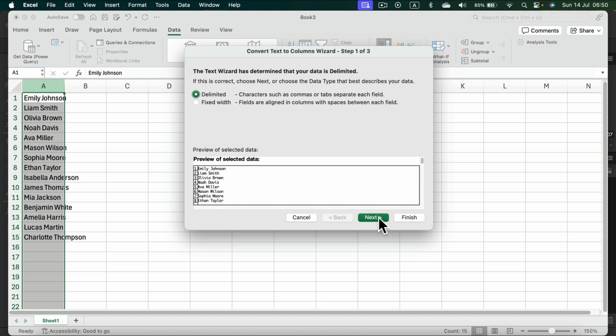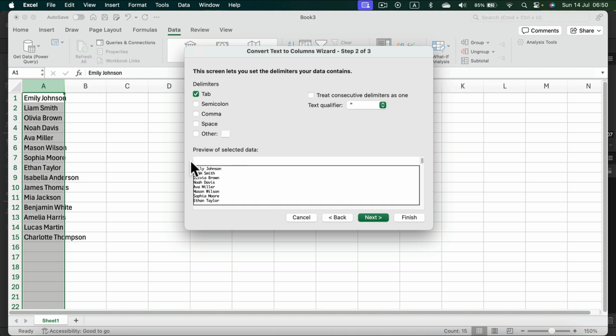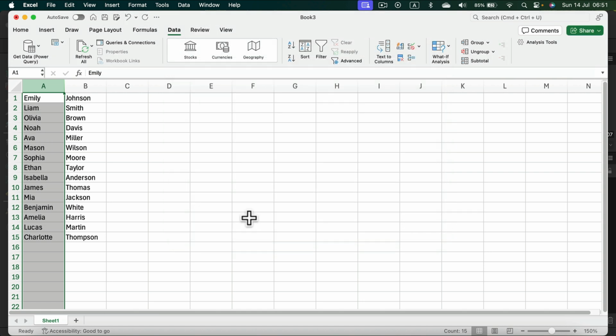So let's click Next and add some rules. In my case, I don't have any comma or anything in between those, so I will use the space bar as the separation. And as you can see, it's correctly moved what is after the spacebar, so in my case, that's the surname, to the next column. That's exactly what I need. So I click Finish and I'm done.